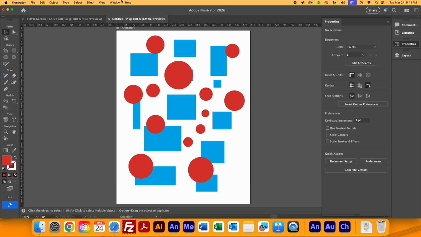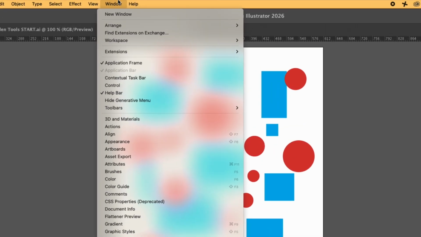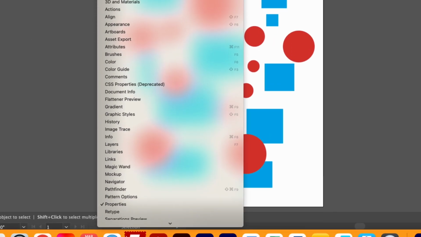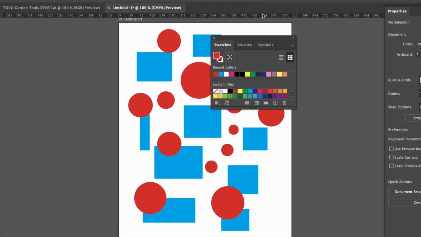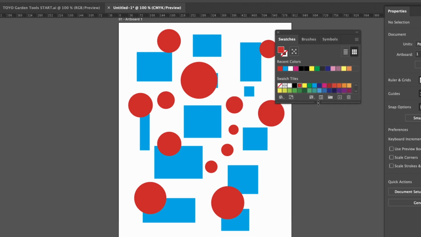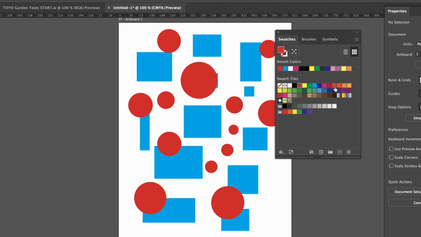So, I want everybody to come up here to the window menu, and I want you to scroll all the way down until you get to swatches. Swatches. Anybody who grew up in the 80s, this is not the watch. See, a few of you in here are nodding like you know what I'm talking about. That's good. Go to the swatches palette. So, here's what the swatches palette kind of looks like. And I'm going to pull this down so we can see a little bit more. So you got all these little squares of different colors everywhere in here.